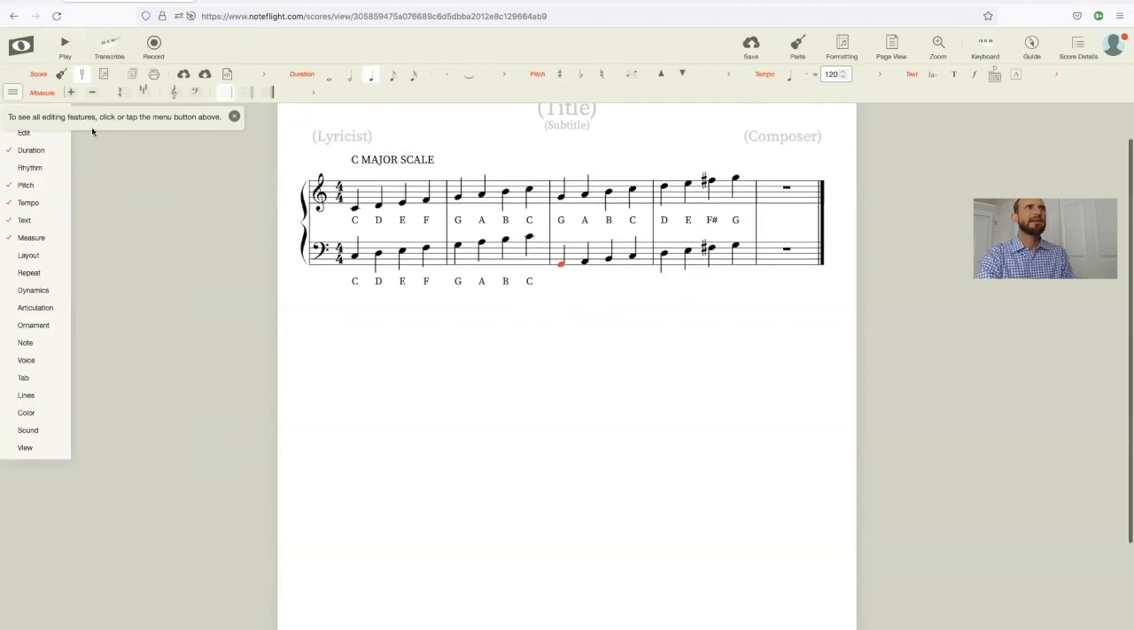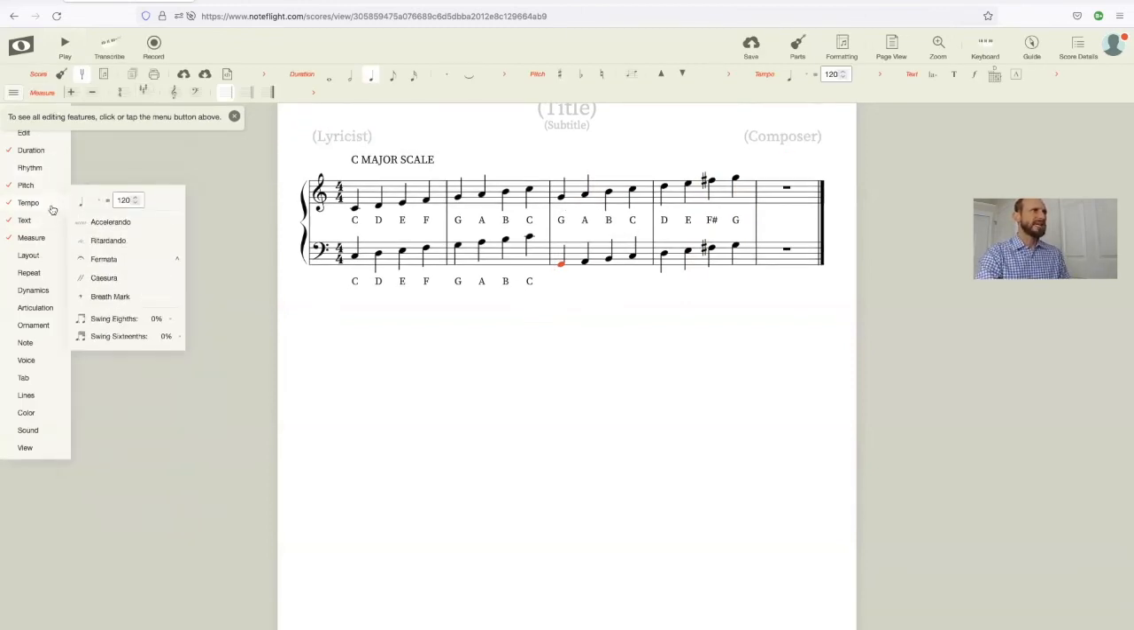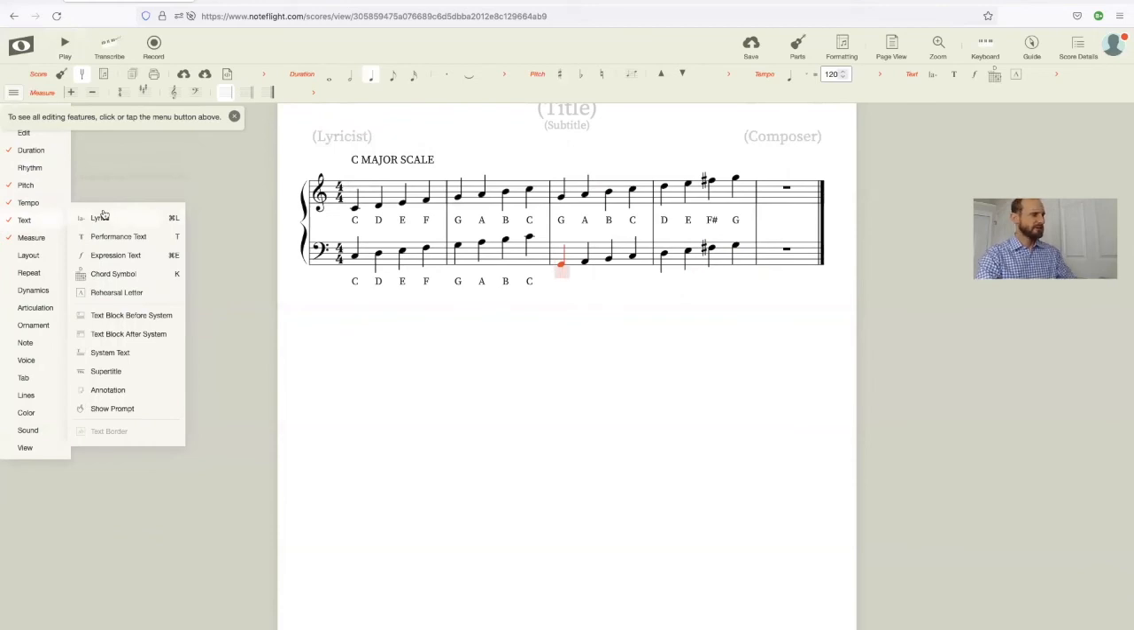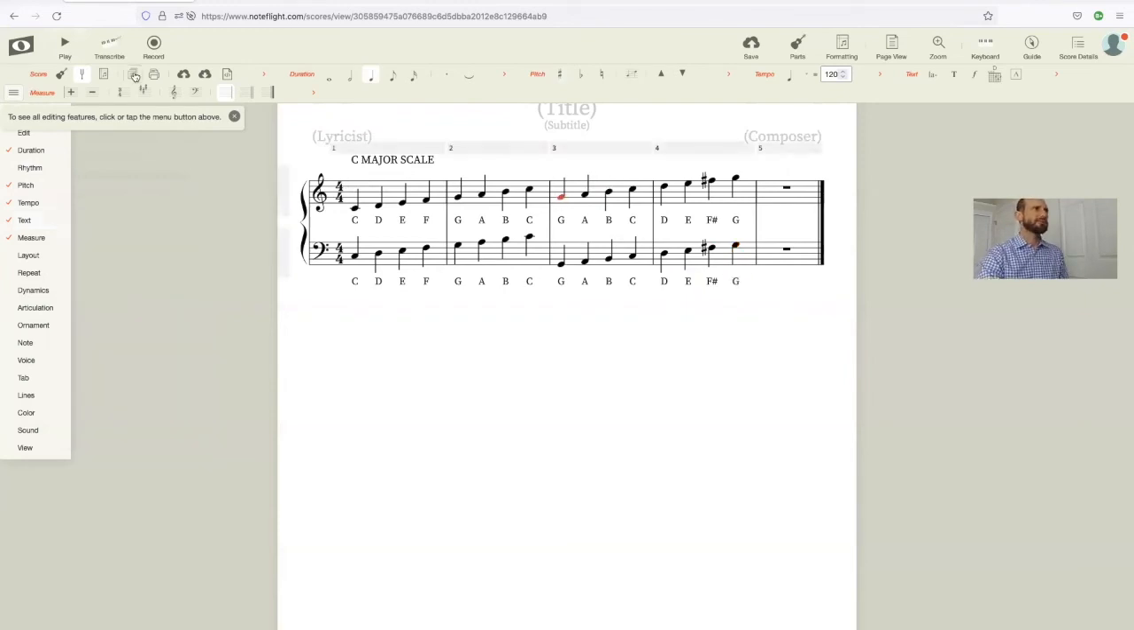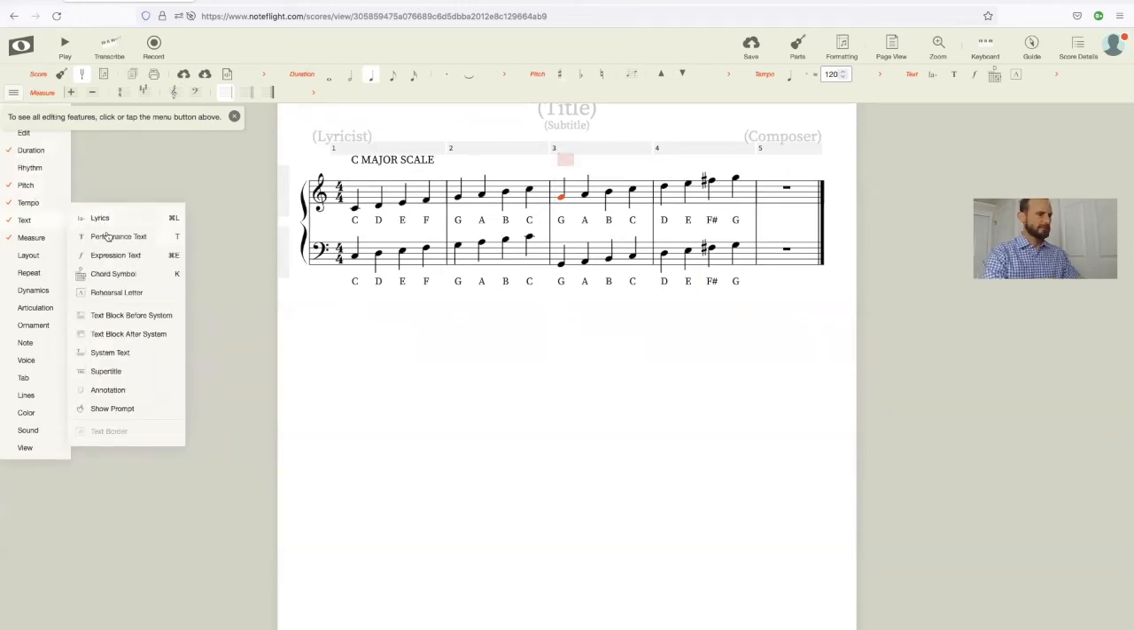Got it. Now let's write it out. So we have text, lyrics, G, A, B, C, D, E, F sharp, G. Cool. That is a G major scale. Let's write that out. Performance text, G major scale. All right.